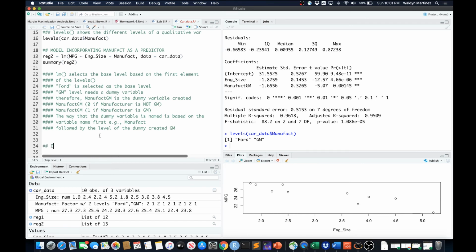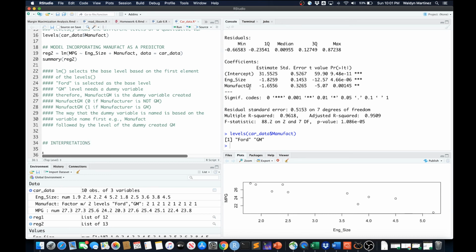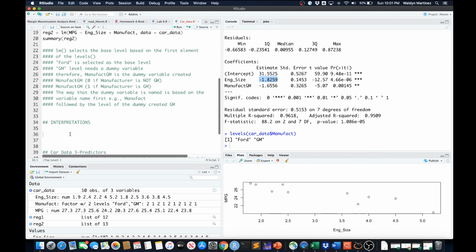Let's go now to the interpretations. Again, the interpretation for the engine size stays the same. So as engine size increases by 1, on average, the miles per gallon decrease by about 1.8, holding the manufacturer constant. What that means is, not mixing around, comparing GMs to Fords or things like that. But that's the idea.